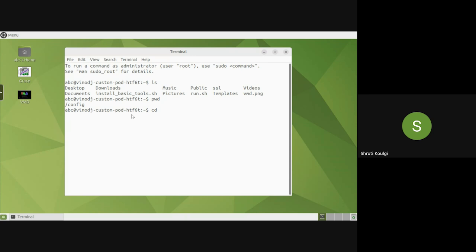So just to show you, pwd talks about the present working directory. Another command is cd. Cd is to change directory. So these are the three important commands which we will be using: cd, pwd and ls. So these are the commands.